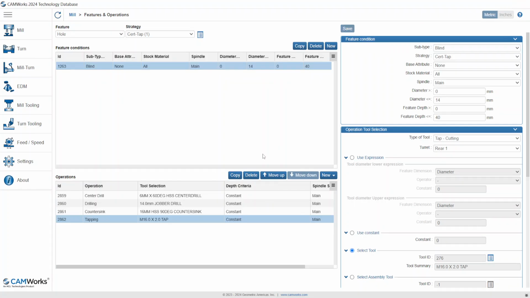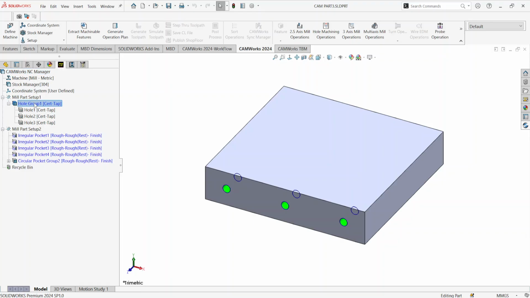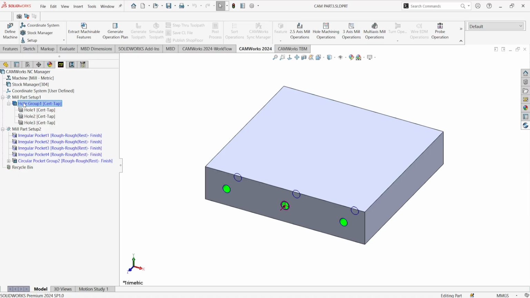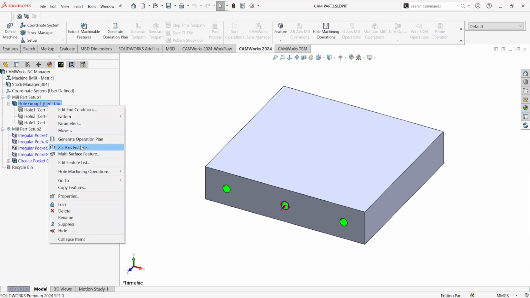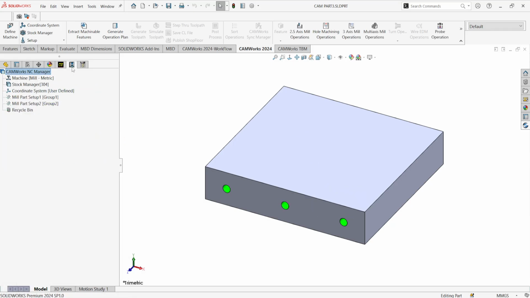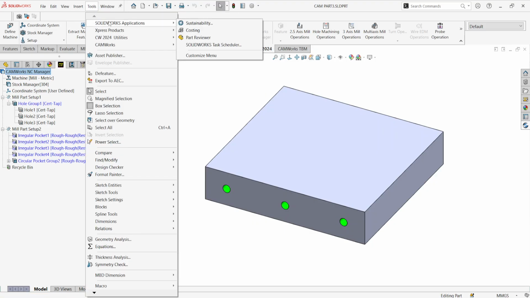So just close here. Generate. Alright, still we don't have that. Okay, so go back and then change the subtype to true.